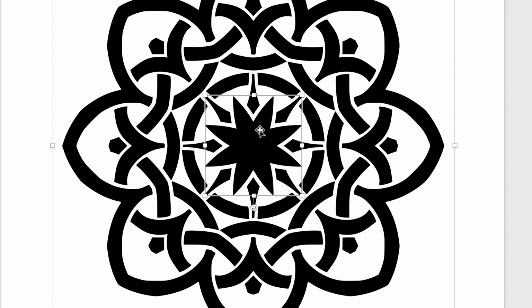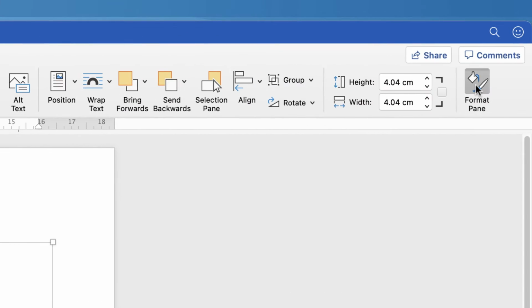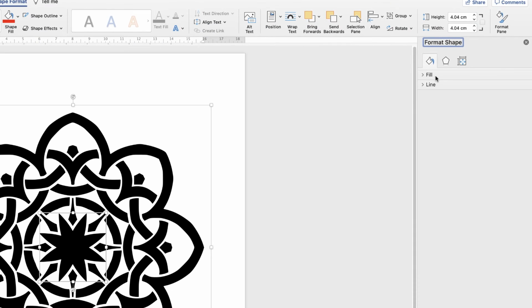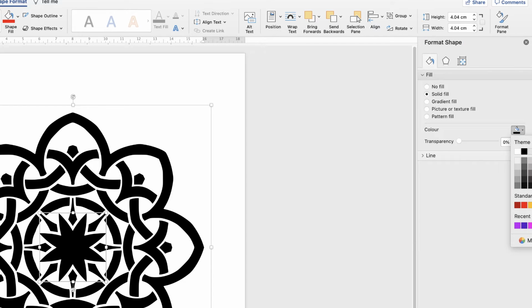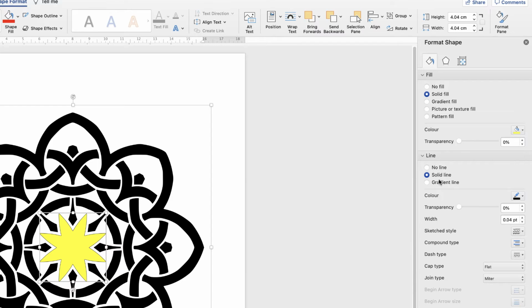Now, if I click on this central star, go up to Shape Format, and go along to Format Pane. Now here, there is a menu that you can fully customize this shape in the middle in much the same way that you would customize any shape. So if you go to Fill, this is the fill color. So let's change this, let's say, to yellow. And then you've also got Line, which is actually the border line around the outside. So let's select Solid Line. Let's go down to Orange.